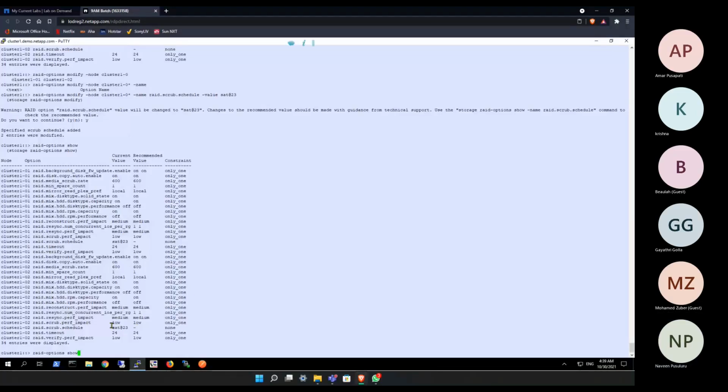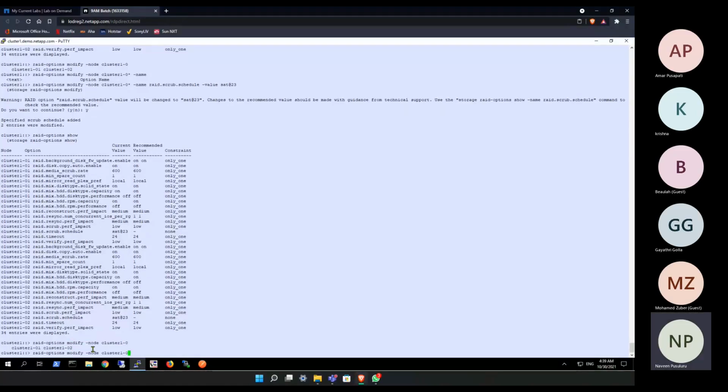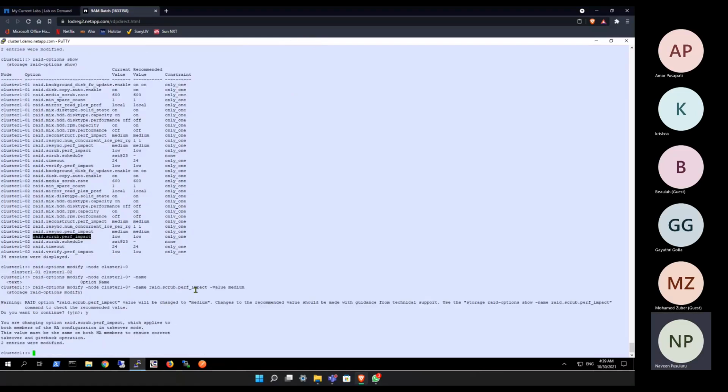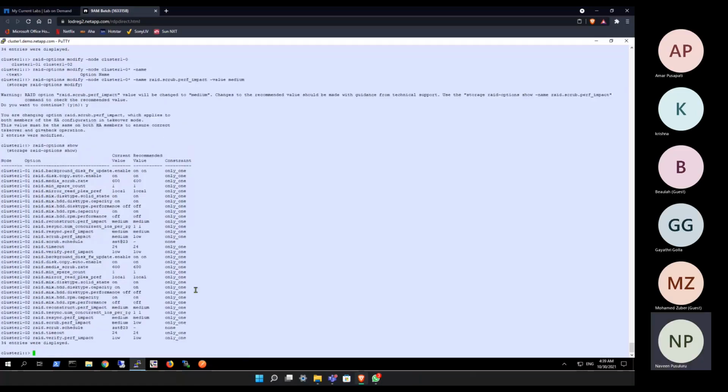Okay. So again, you can set it: modify, wildcard entry, option perf impact. Oh, not that. Yeah, impact value medium. You can do that. See, now I set it to medium. Okay. Any questions, guys?